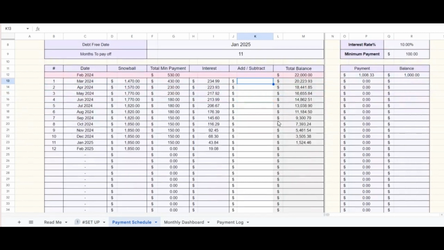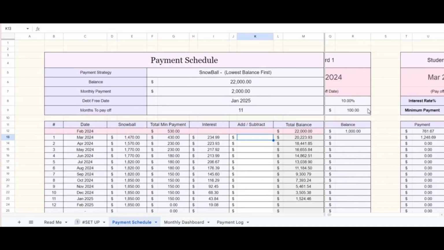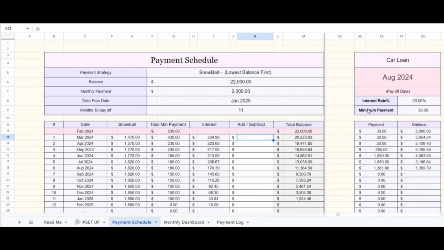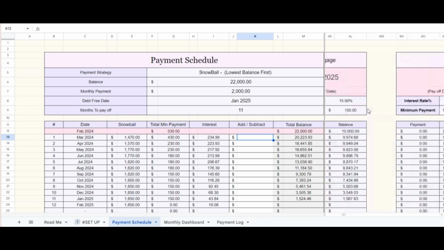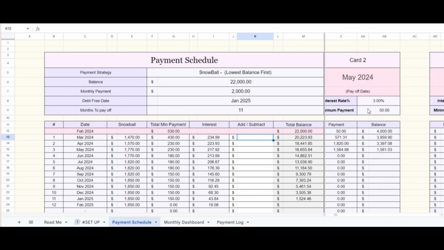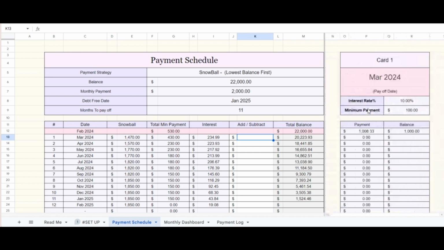The payment schedule is a further breakdown for all your debts. It shows the payment strategy used, the balance debt, the monthly payment, the debt-free date, and the months to pay off. It shows each interest paid per month and has the add and subtract table.